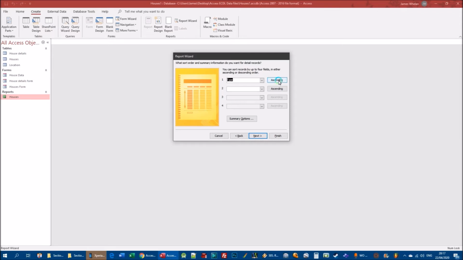We can sort in ascending or descending order. Ascending is the default, so it's selected for us automatically. That's A to Z. If I wanted to do it in reverse order, Z to A, I can click on the ascending button, and the ascending button becomes descending. But I'm going to leave it set to ascending. So I'm clicking on descending to move it back to ascending. Switch it back to ascending. That's our first step. The second step is what are known as summary options.